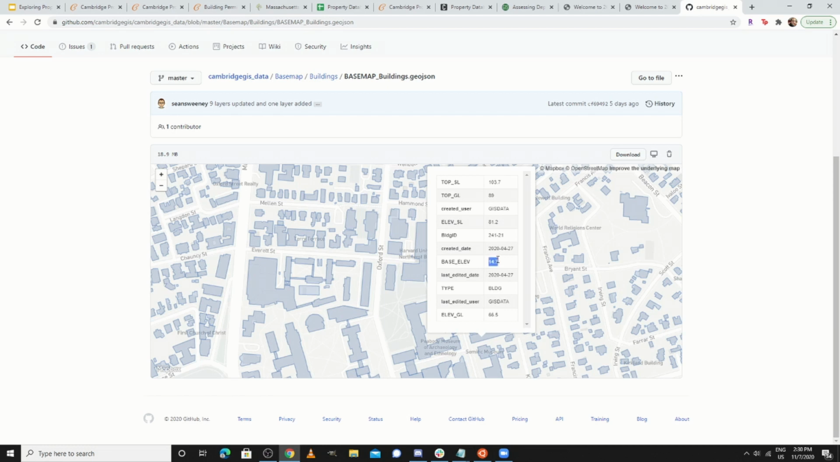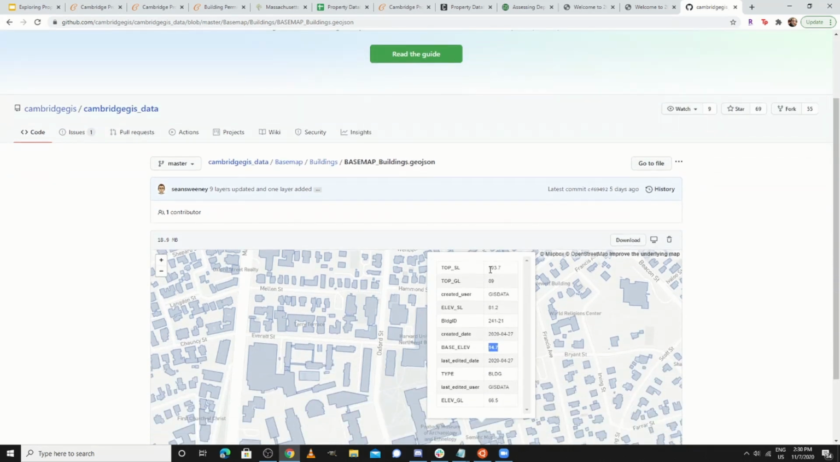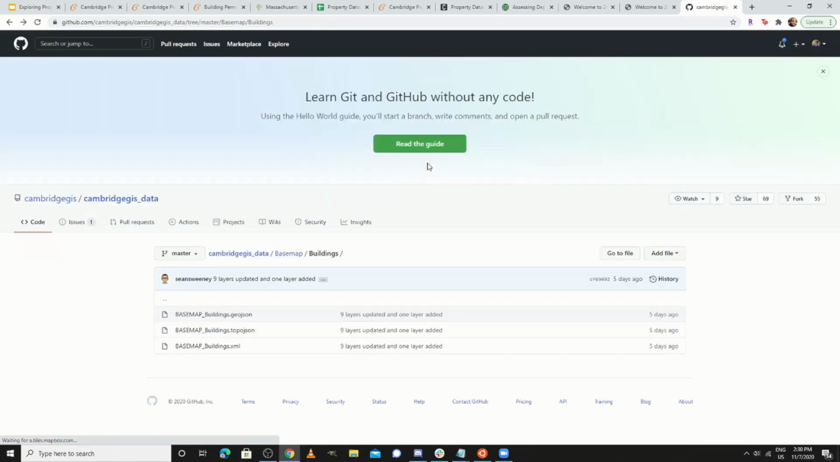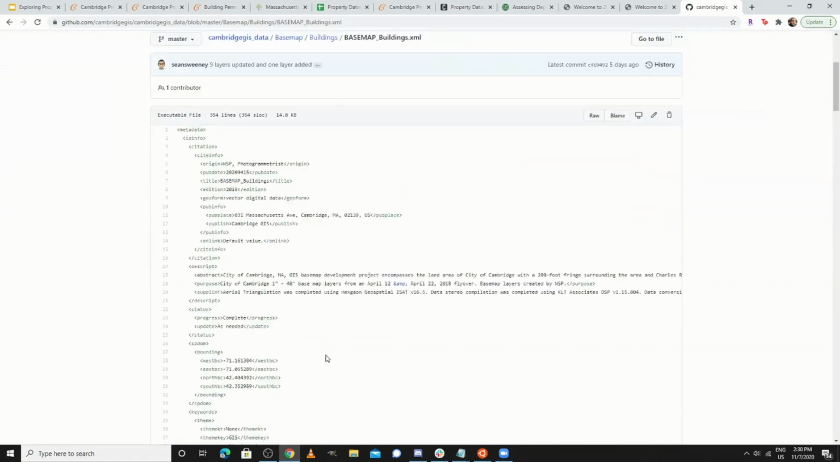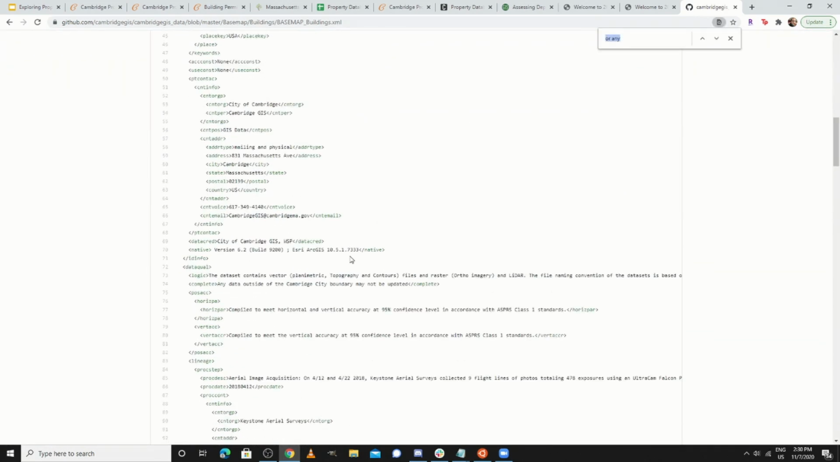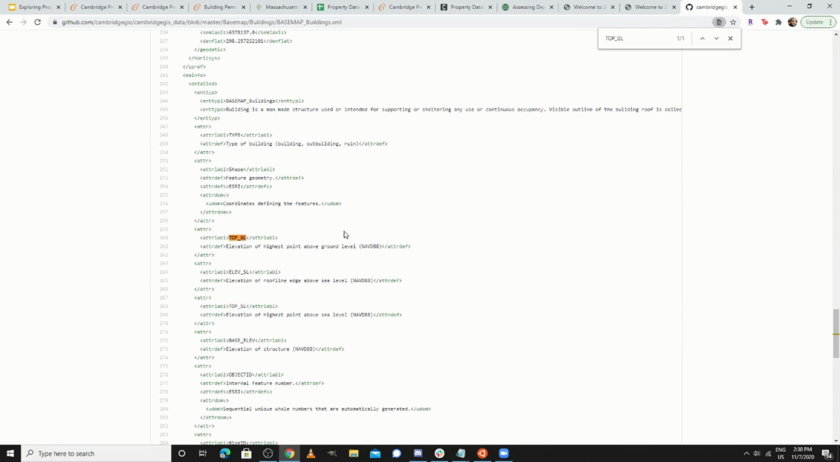So I can tell that this is a 75-foot tall building. The Peabody Museum of Archaeology and Ethnology, the roof line is 75 feet up, and the highest point is 103.7 feet up. And the information in this file will give you some information about what is top SL, what is top GL. So this XML data has some metadata about what is in each of these files, so you can actually understand those properties.